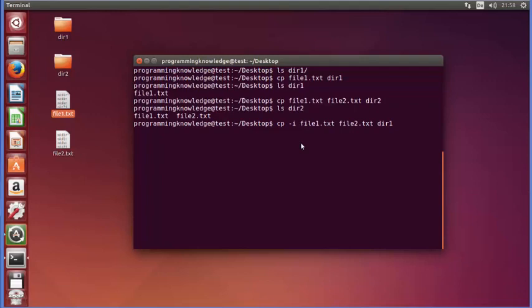Okay, so when you press enter, it says cp overwrite directory 1 file1.txt. So it will ask you the question, and if you give y here, then it's going to overwrite your file1, and if you give n here, then it's going to not overwrite, right? So we are going to give n, so it's going to only copy file2 and it's not going to overwrite file1. Okay, so you can use -i for the interactive interface, right?